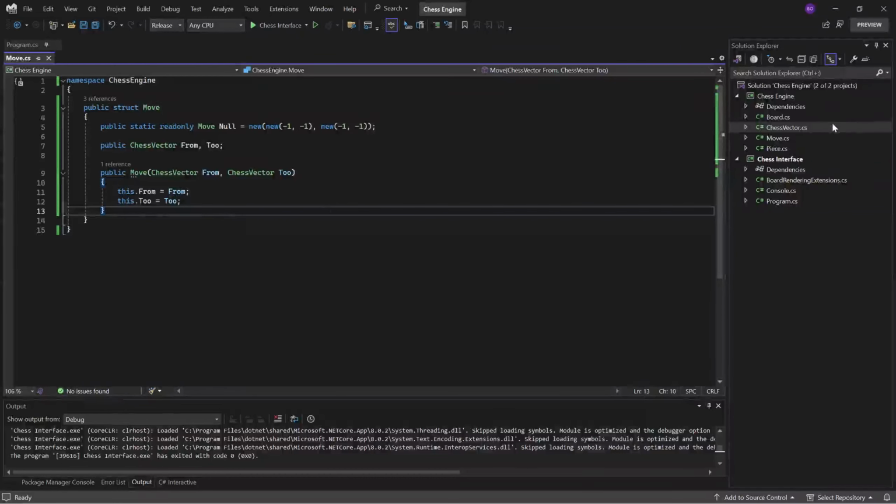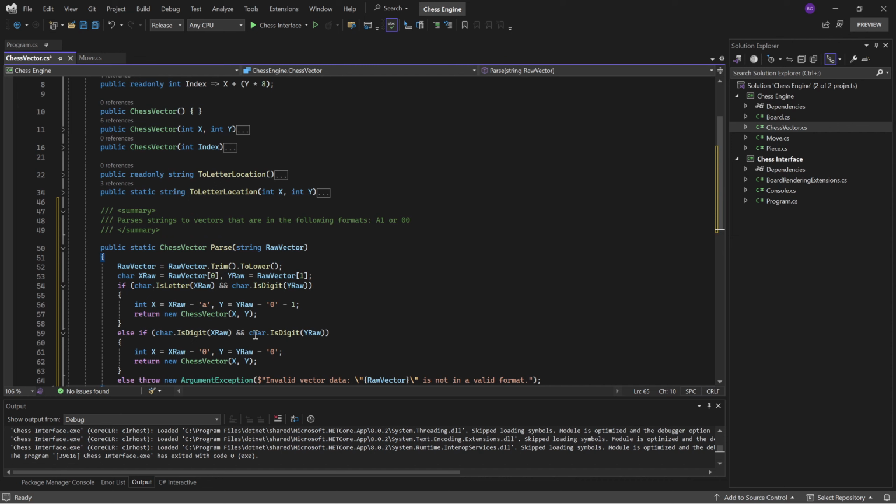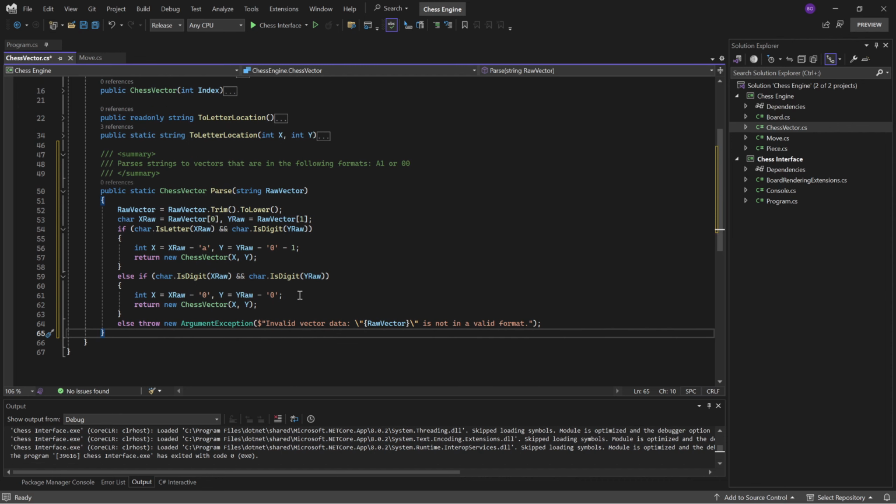Alright, so heading over to ChessVector, I'm going to make some room down here, and then I'm going to paste in the method, and then I'm going to be explaining it line by line. Alright, so if we look at the top, we see this method takes in strings of the following two formats. We have this human readable format, which is like A1 to A2, stuff like that. And then we have this not so human readable, more like a debug format, which is just the raw X and then the raw Y.